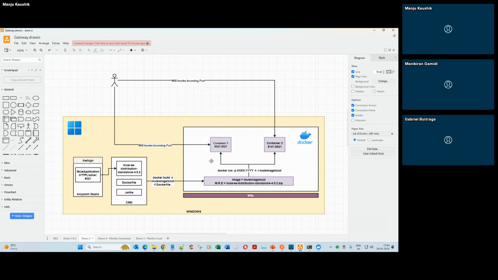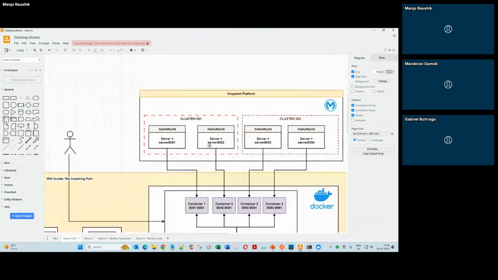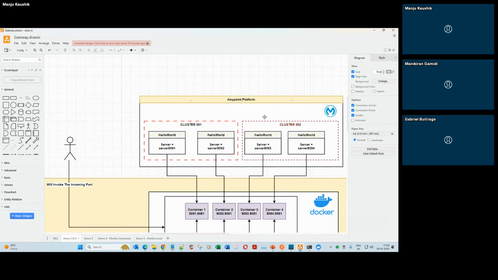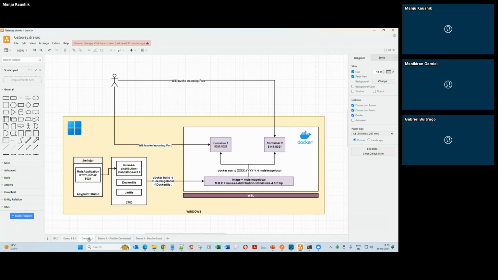Okay. And here, with the help of the Docker command, again, I'm going to create an image and spin up the containers. And this time, can you see there's no Anypoint manager at all? Here we had the Anypoint platform. But here, I don't have any. Yet, I can invoke it with Postman.